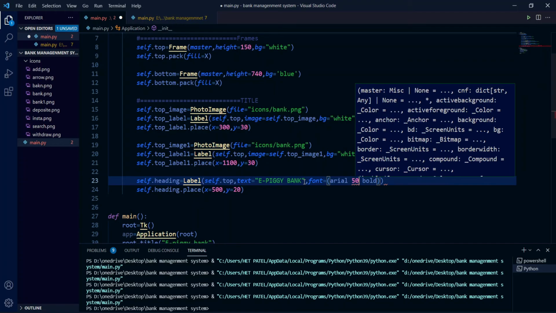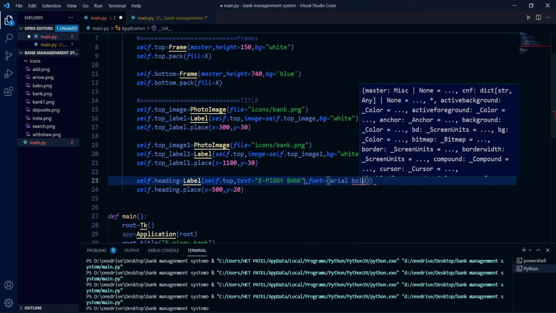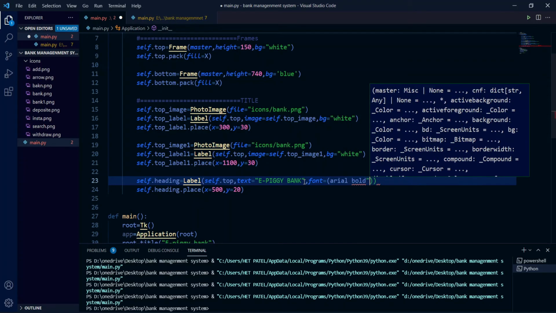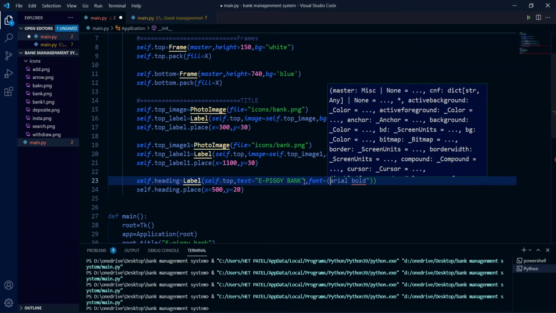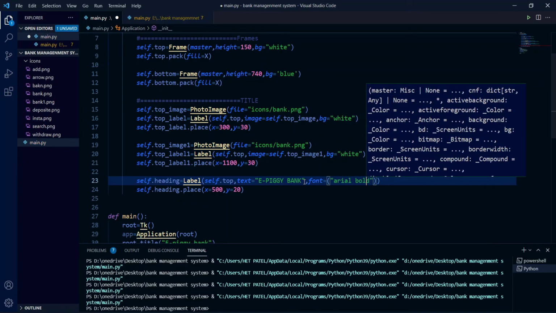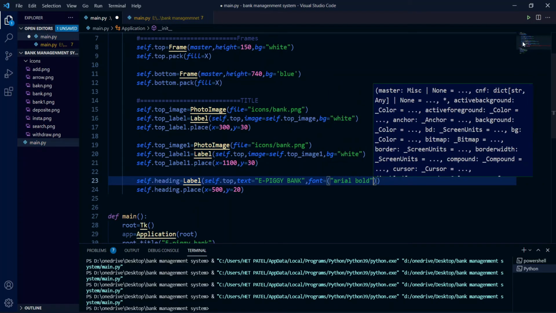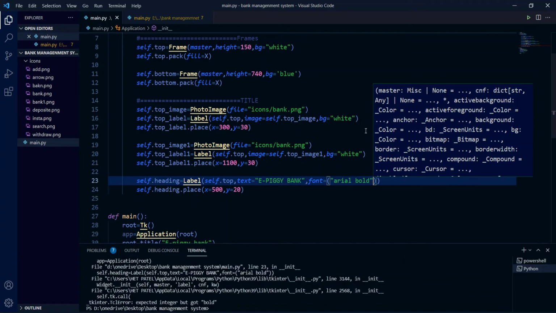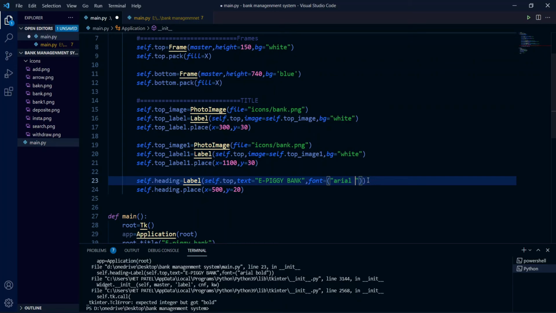Okay, so I will just remove this 50. Bold is also nice, but okay, I think it should work. Let me just run it and see if it works. Okay, so it is not working. Bold is not working. So I'll just remove it, and I will just see if Arial works.